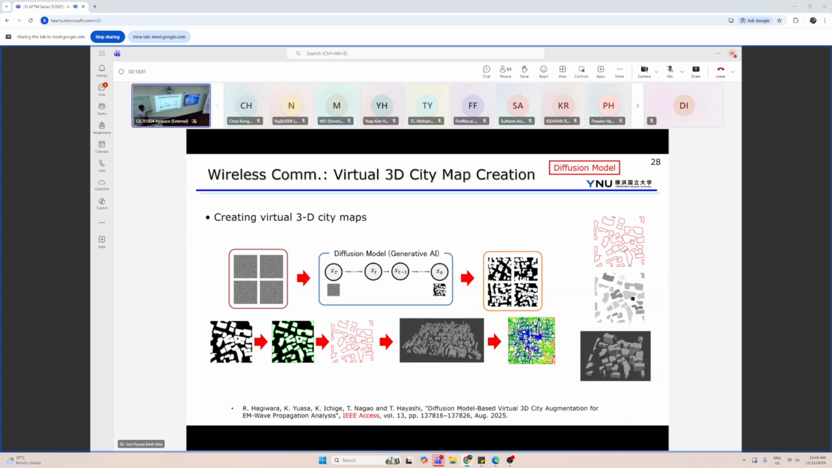For this problem, we used a diffusion model. A diffusion model is a kind of model that creates information from noisy input signals. In this case, we just prepare the noisy information. You see the top left: from a noisy image, we created the map information. This is the test stage.